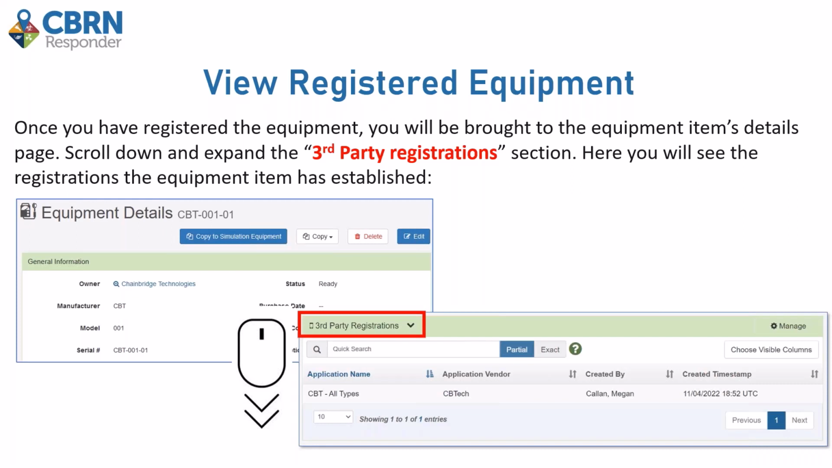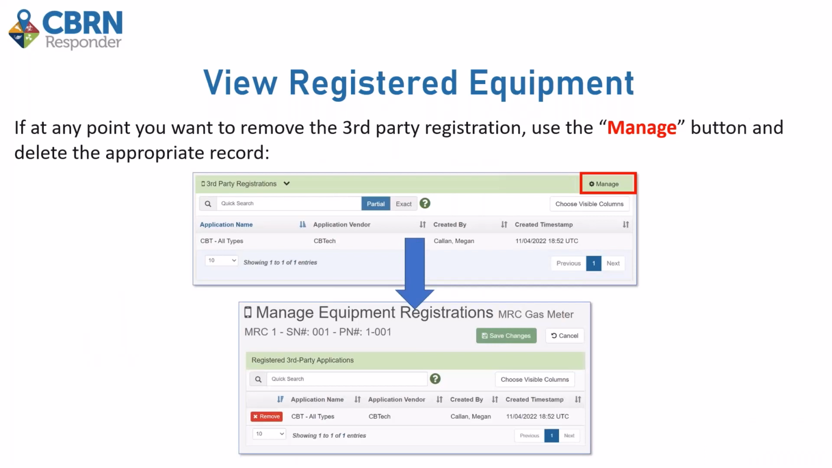So here I can see that I have this equipment item registered with the CB Tech vendor and the application name. I can also see who created that and when. And then if at any point I want to remove a third-party registration, I can select manage, and it'll bring me to a page where I can choose to remove those equipment registrations.